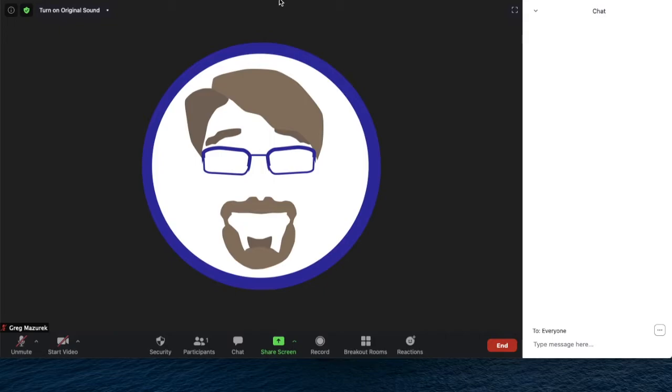Now, there is a variety of things that you can do when you click this lovely little green button down here. You also have this little caret that you could go up, and you can only limit it to one participant can screen share or multiple participants can screen share simultaneously. But let's look at what you can share with your participants.